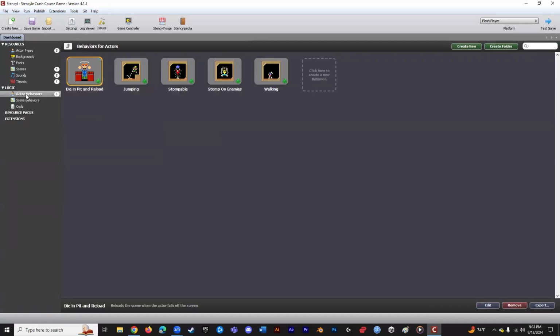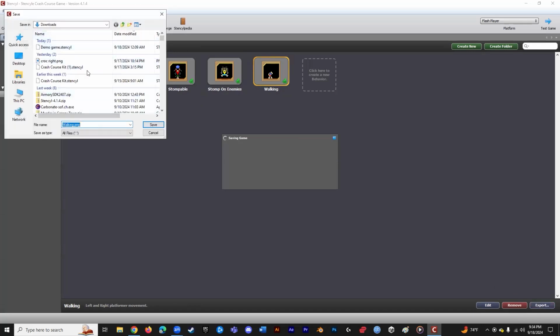Now, the behaviors that come in here do work. One thing you should know is that you can pull behaviors from other games or other projects into your own projects. It's really easy. What I would suggest, if you want to use these behaviors, which are really wonderful when they work, is to pull them from this crash course project and not from the Stencyl Forge. All you have to do is select the walking or whichever behavior you want to add and hit export, and then it will export it wherever you want.